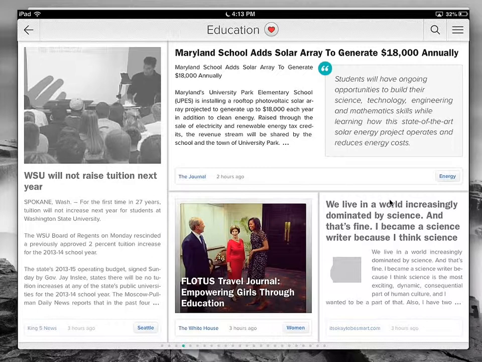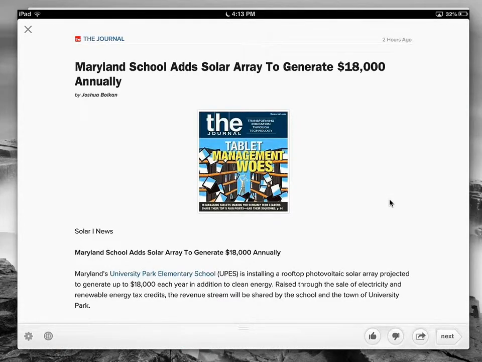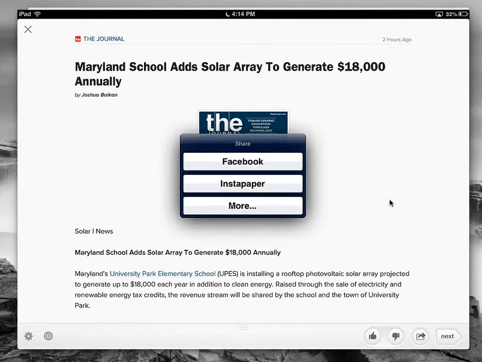So one of the things you run into is, how do I get back to that information later? If I'm a student and I came across, ooh man, Maryland School adds solar array, this is really important to me. In a few hours, that article's gone, and I'm not going to have access to it anymore. So what do I do in order to keep access to it? This is where Instapaper comes in.